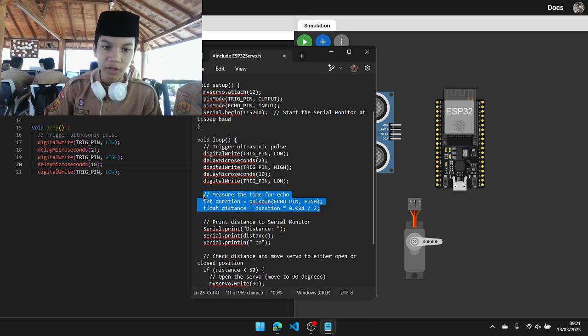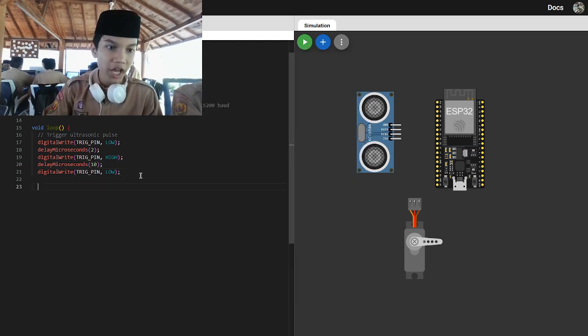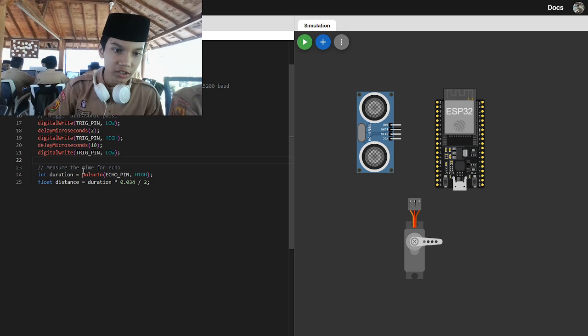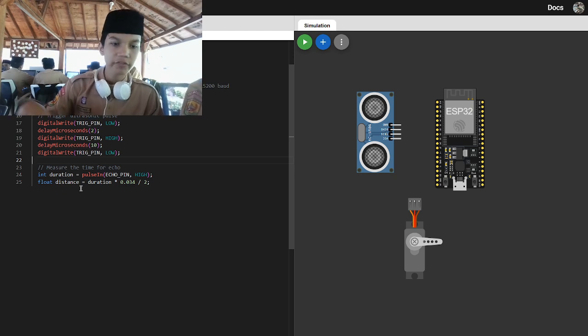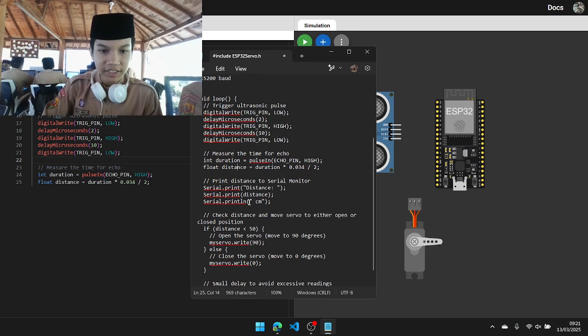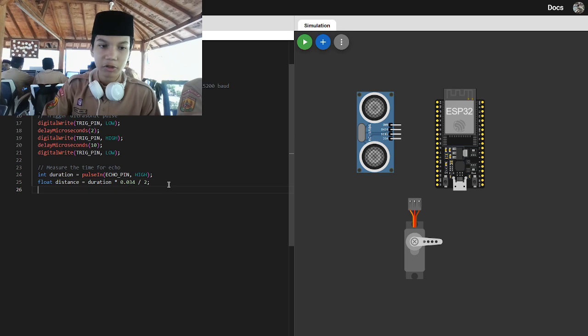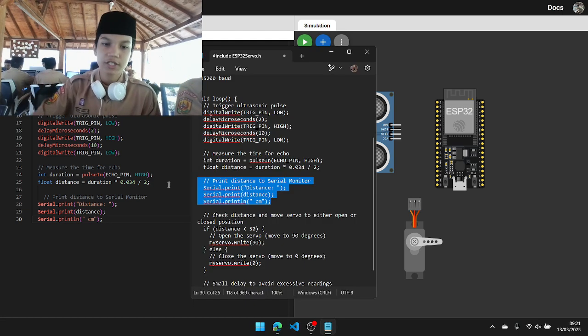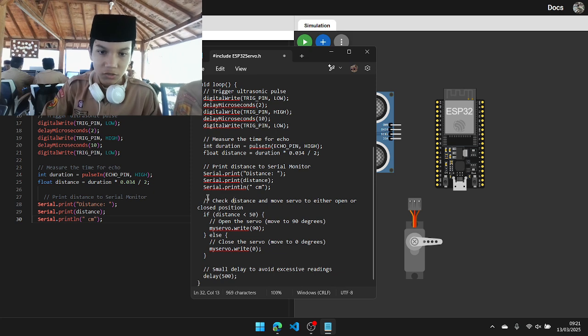It will basically tell the time and the duration. Int duration equals pulseIn, echo pin, HIGH. Then the distance is duration multiplied by 0.0343 divided by 2. Next is print the distance to the serial monitor. So later on when we run it, it will show us the duration and the distance in centimeters. And it checks the distance to move the servo to either the open or closed position.